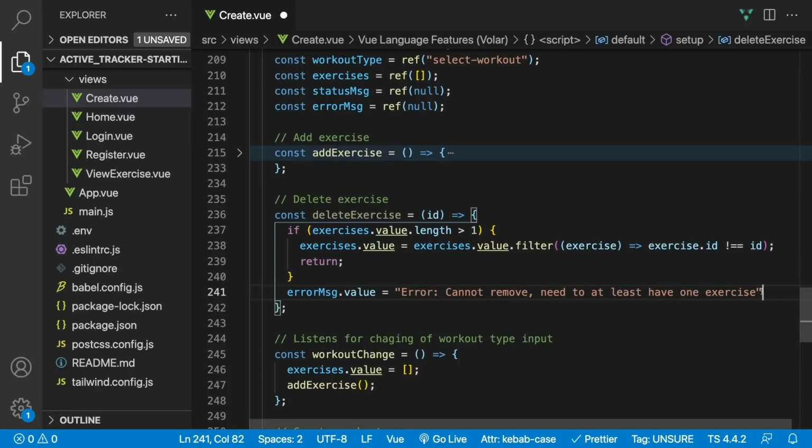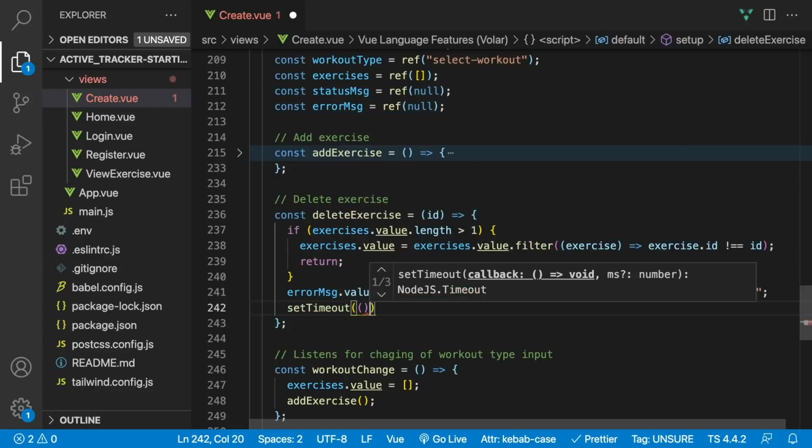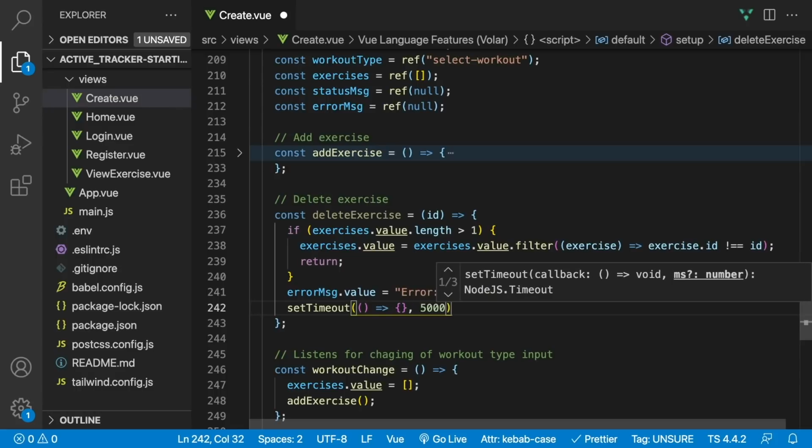Okay, so that's pretty self-explanatory. We'll go ahead and put a semicolon here. Now what we want to do is remove this error after a certain amount of time, so we're going to use a set timeout here, and then we'll accept a callback here. And then we want to execute this after 5 seconds, so we'll pass a value of 5,000.